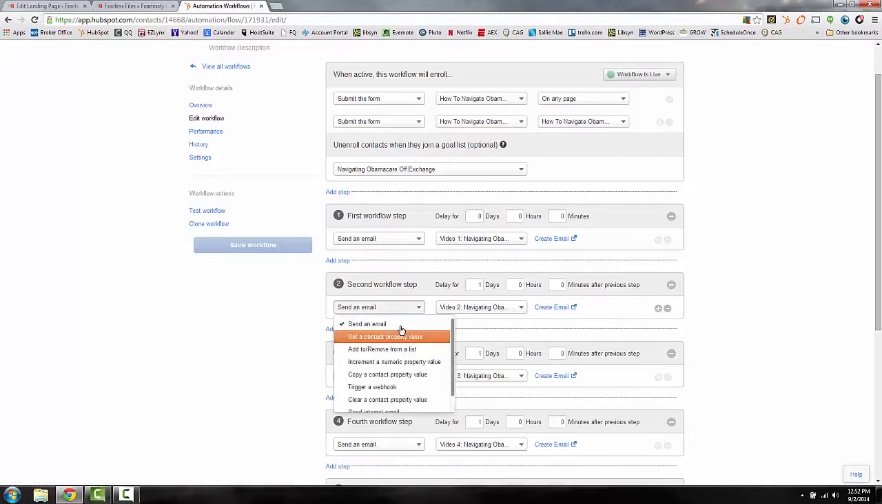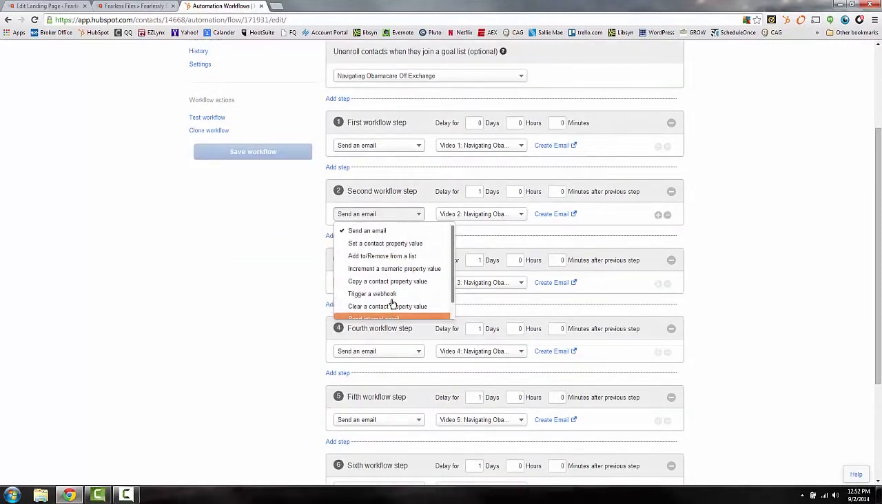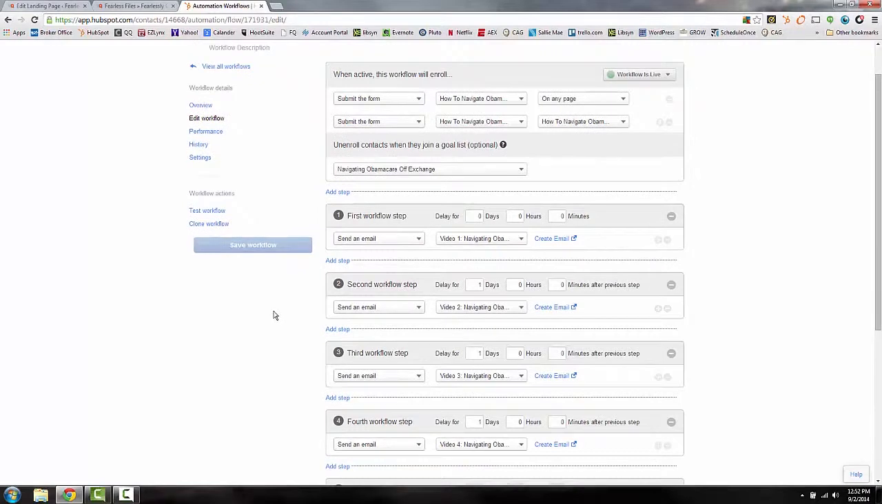And you can see there's a lot of different options. You can set a contact property value, so something in the actual CRM within HubSpot. You can add or remove from a list. They have obviously a huge amount of options within their smart list tool. Copy a contact property value, trigger a webhook, clear contact property value, send internal email. You can actually send a text message too if you want. A lot of different options.